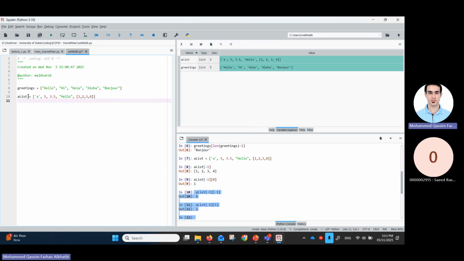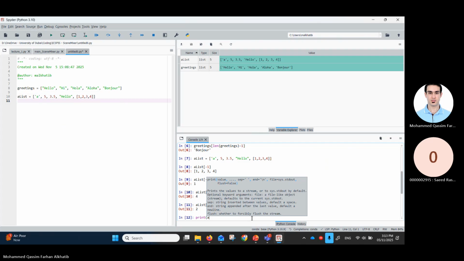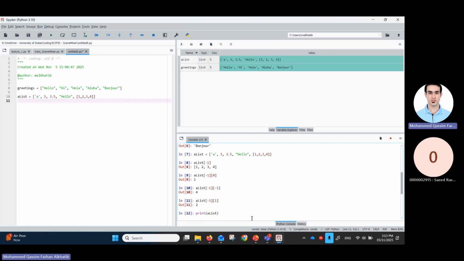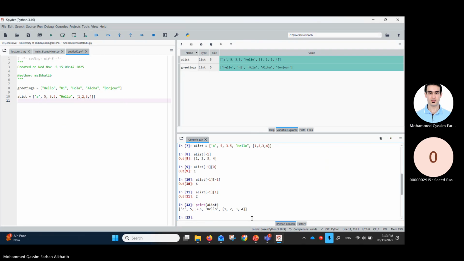Let's worry about just working with lists. What if you write print a list? It will display the list as it is, the whole thing, with the brackets. A list, same thing. They both produce the same answer.